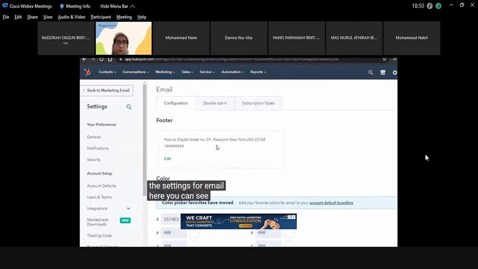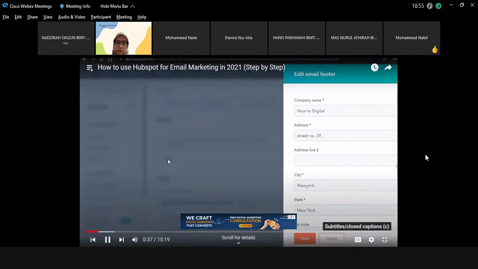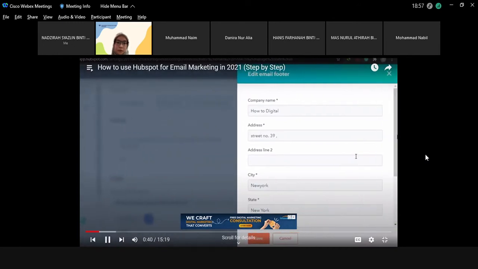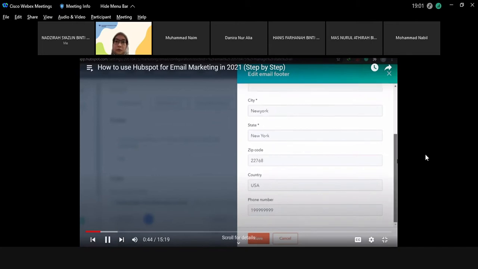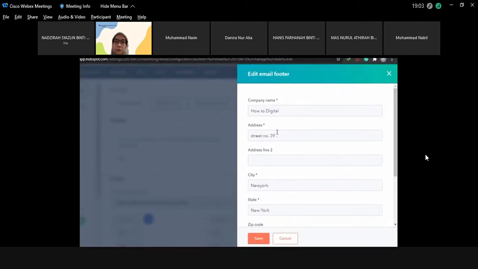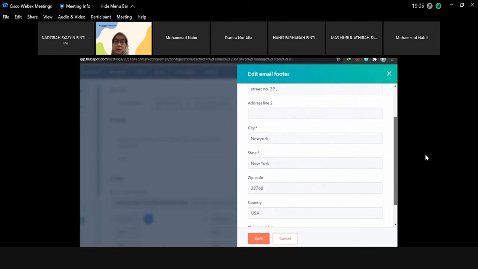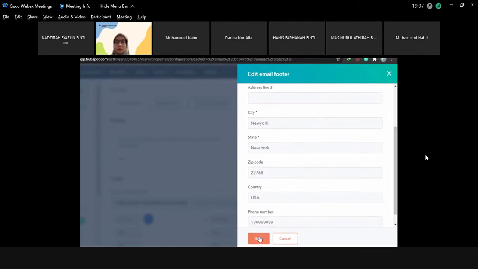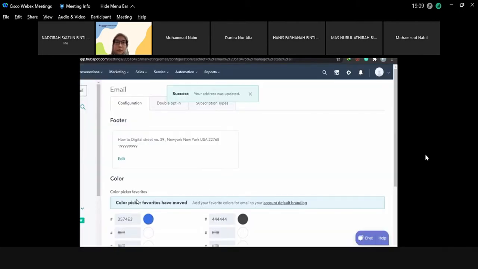Here you can see we will edit our footer. Footer is just our information and it will be shown in every single one of our emails like this. So all you have to do is just add your company name, address, city, state, and everything, and then save these changes. Once your changes are saved, we're good to go for the footer.